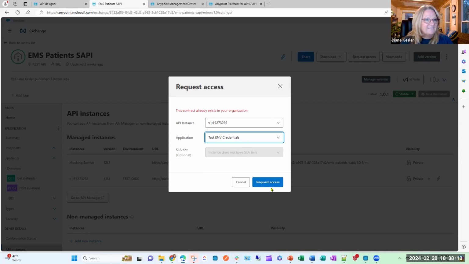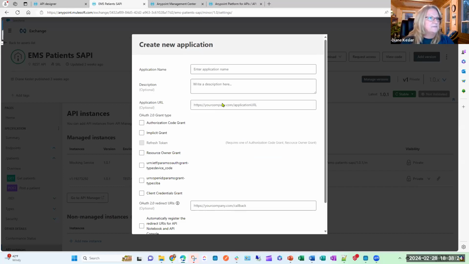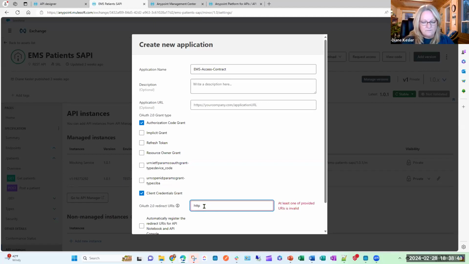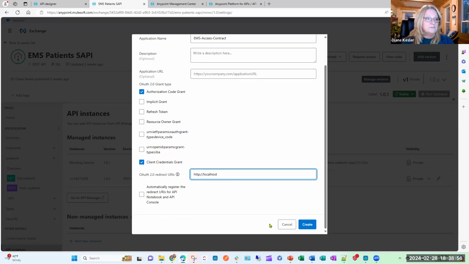Then when you click on request access, let's see. Okay, so I'm going to create a new one. They're telling me it already exists, so this is going to be a brand new one. I'm going to say this is my EMS access contract. It's going to be authorization code grant and also client credentials grant, and this needs to also be filled out for a redirect. We don't actually even use that, but we'll click on create here.